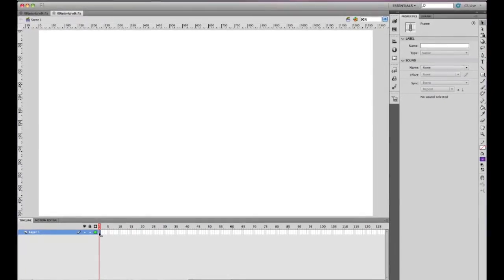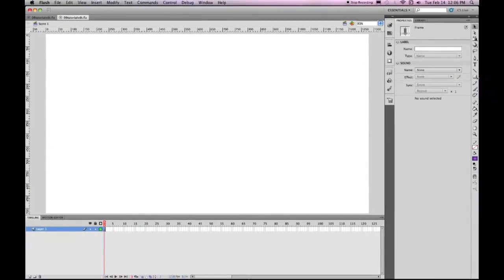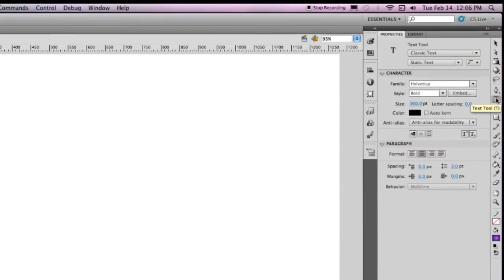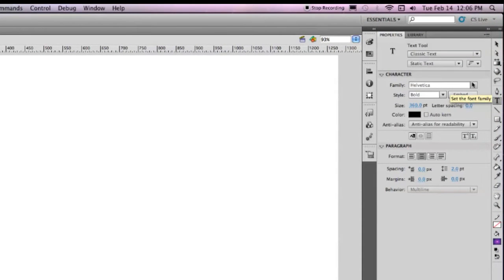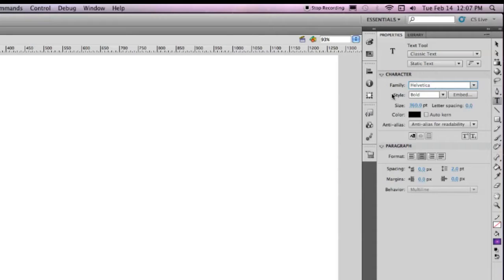Okay, select frame 1. And the first thing we want to do is get the text tool. And we want to choose something that will tween nicely for a shape. I find Helvetica is good because it doesn't have a lot of curves and it doesn't have serifs. Sans serif will tween better. Now you can't actually tween text itself, but you can break it apart and tween the shape. And that is what we are going to do.